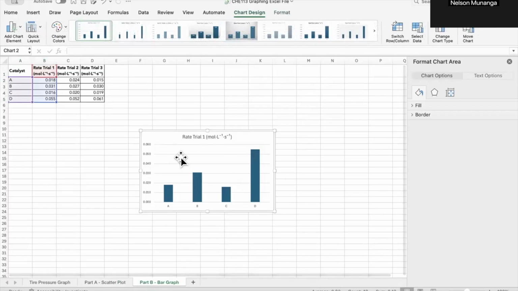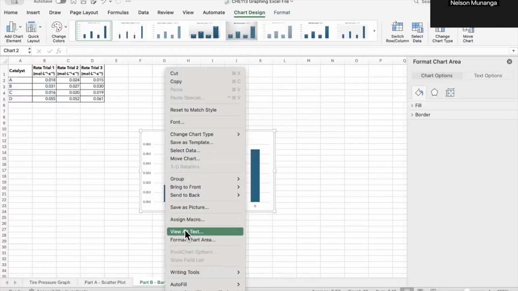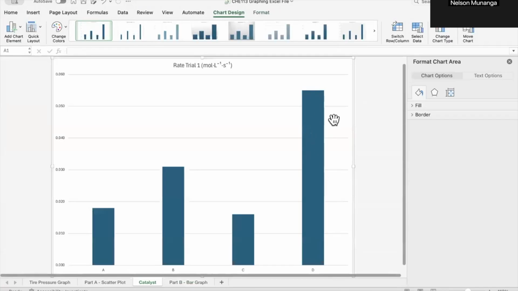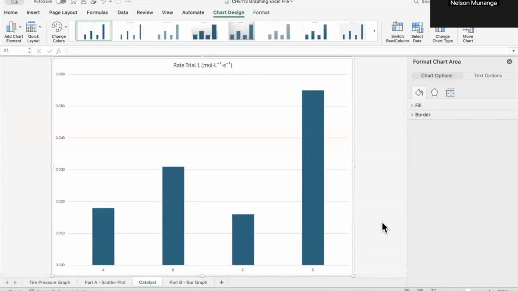And again, I would take this and right click, move the chart, and put it in a different window. That way it's a big screen. But otherwise, yes, it's pretty similar. All right. Thank you. You're welcome.